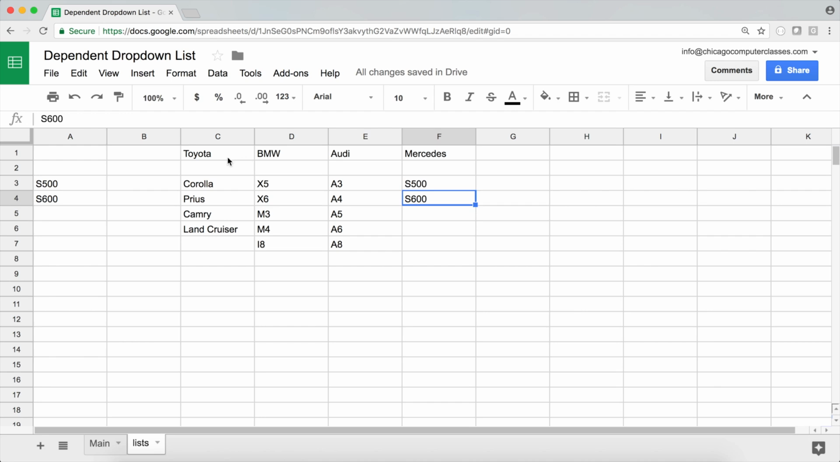So what we need to do next, I still want to use that INDIRECT function, right? And I'm going to say, well, let's just pick this range right here.